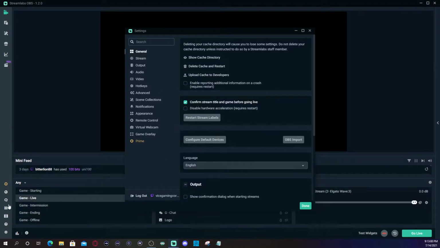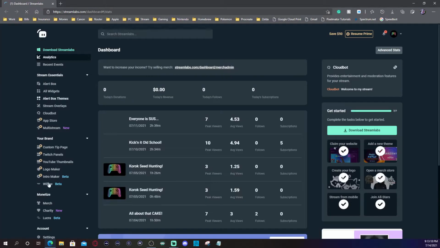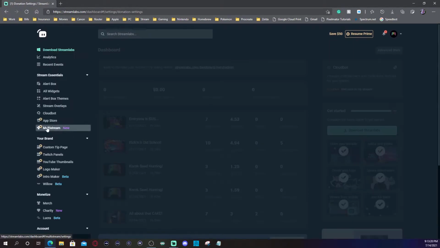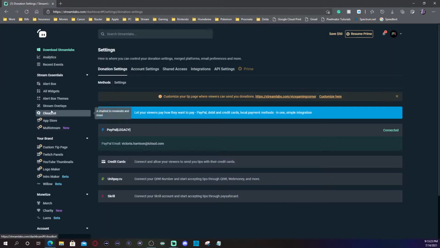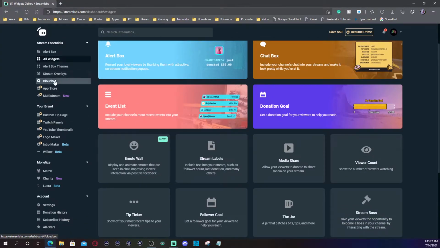The dashboard is actually going to be right here. So you click on it and it'll take you directly to everything that you've just set up with Streamlabs as far as your account linking and everything. It'll take you to your settings, your account settings. It's going to take you to your alert box. You've got your cloud bot.